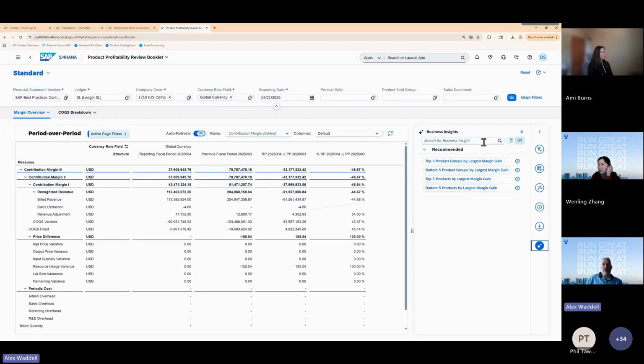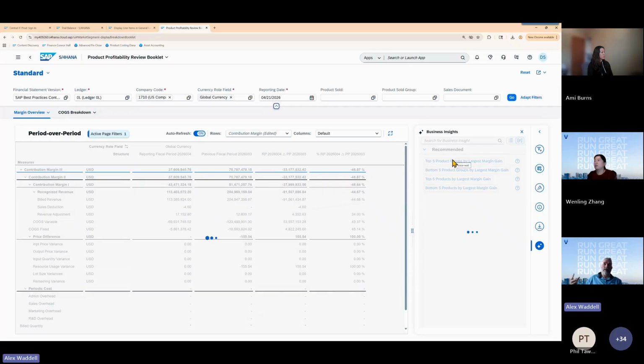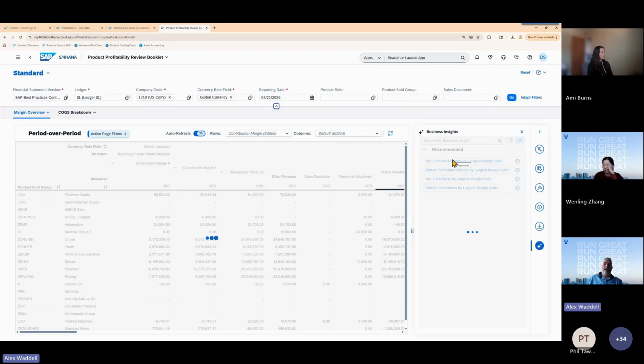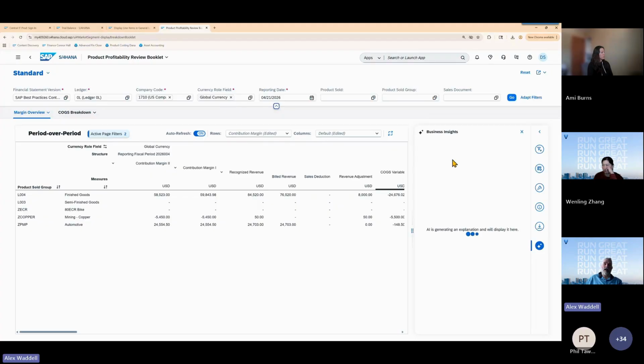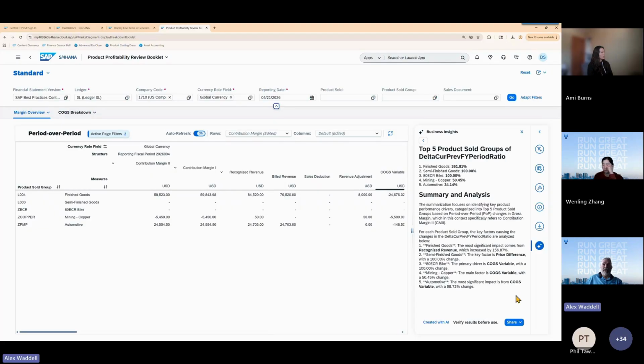Of course, you can ask it your own questions, but it's coming up with its own kind of insights into how you might want to analyze this data. So when you click on the AI, it's going to drill down, it's going to understand what the core data is that's making this up, and it's going to create an explanation for you based on that question that was asked.